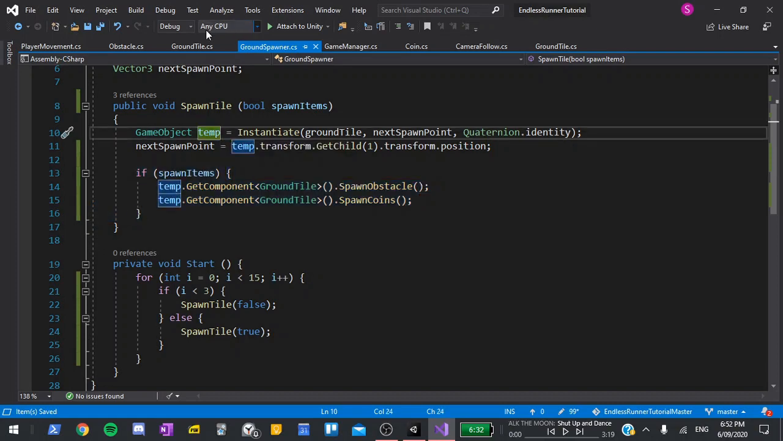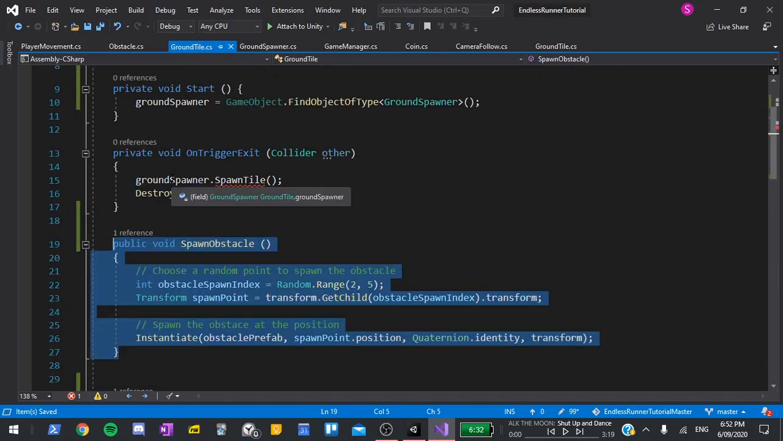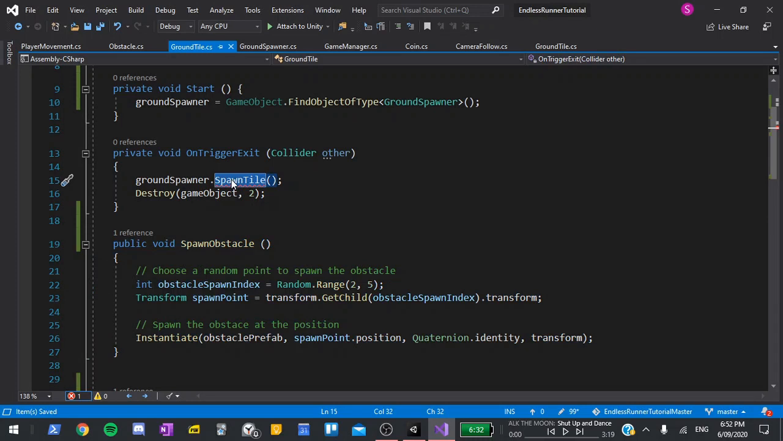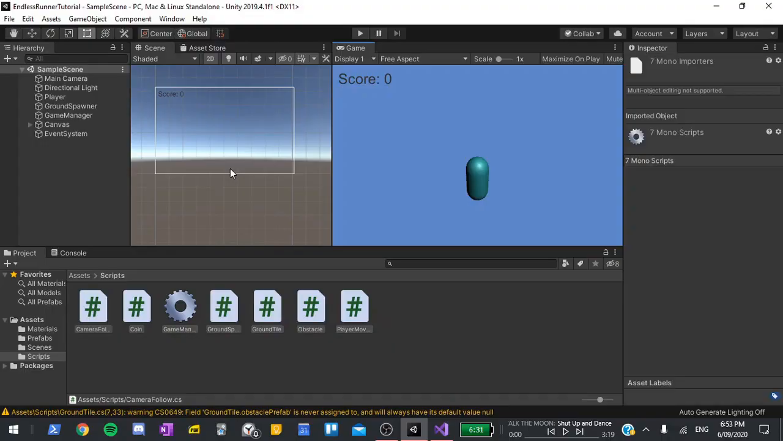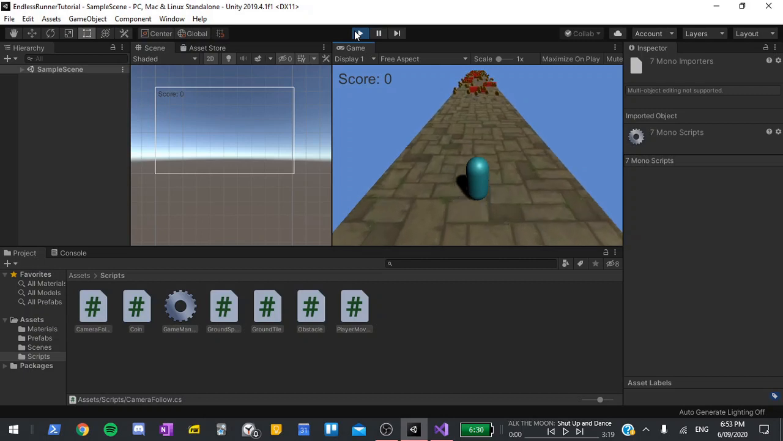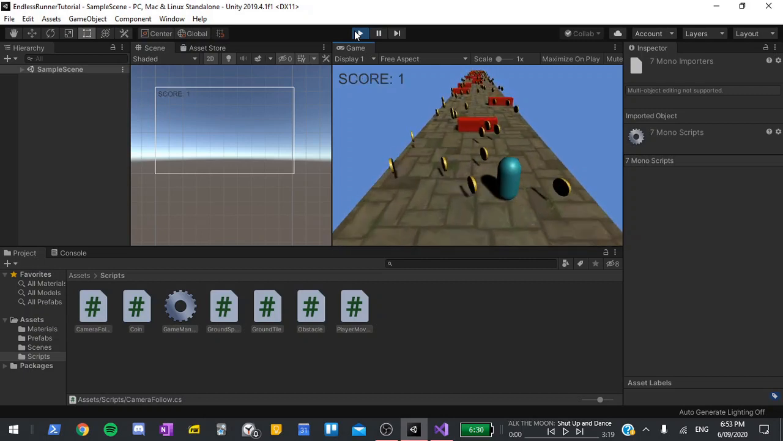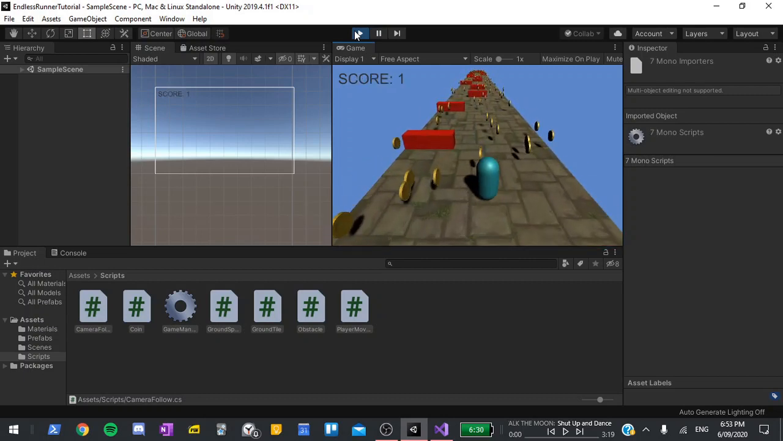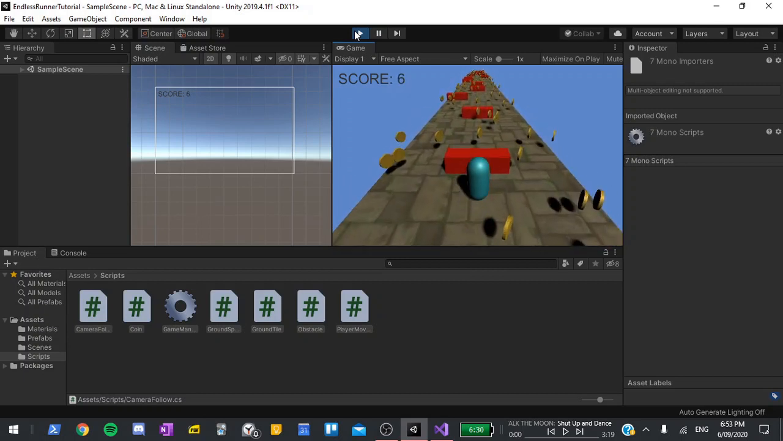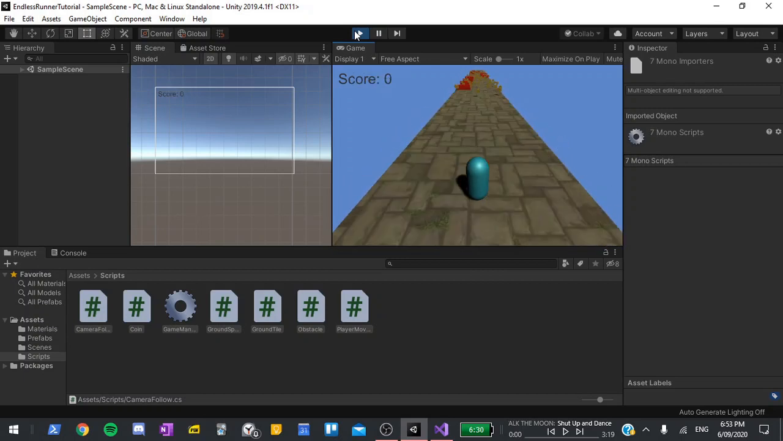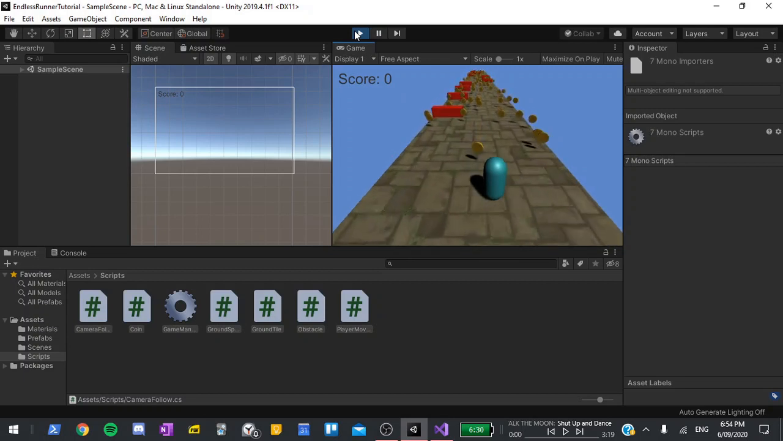Finally, if we go back to the GroundTile script, you'll see I'm receiving another error here. We are calling SpawnTile, but again, we haven't given it any input. The fix for this one will be quite simple, as we just have to say true. If we return back to the editor now, we can hit play to test it out. You'll see that the first 3 tiles spawn with no items, and after that, things spawn as usual. If I die, and the game restarts, it all still works.